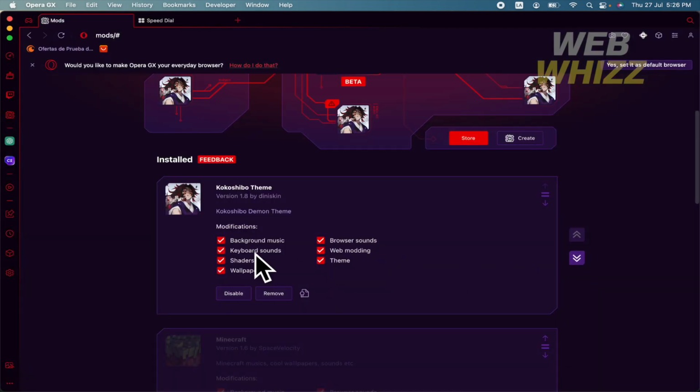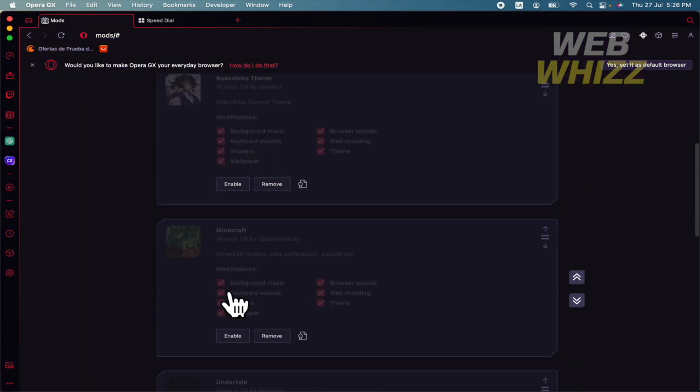The second option is to just disable some options. So I don't know, I like these, but I don't like the wallpaper. Okay, so I'm going to disable this option, or I don't like the browser sounds. So whatever you want or not.